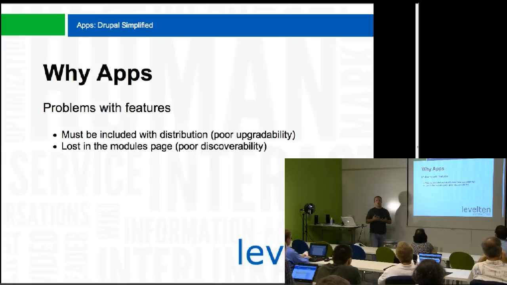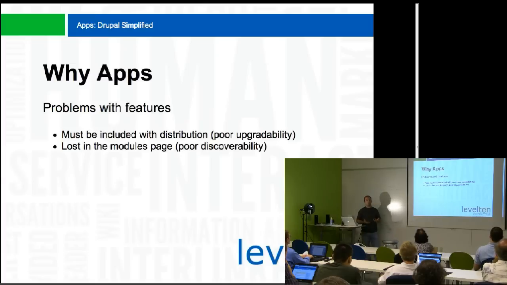The features often got lost in the modules page. Now, there was a separate features page, but if you go to the modules page, how many people would get scared by the modules page? There are like 150 modules in there quite often, and you've got to find that one little one that turns on your special feature. It gets lost. So you have very poor discoverability of features.